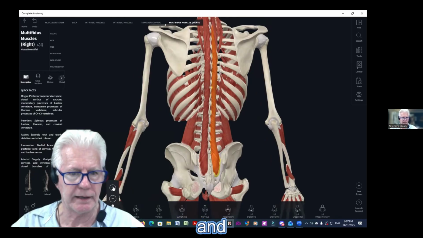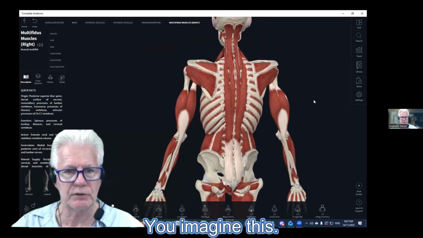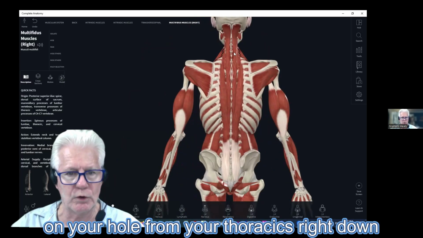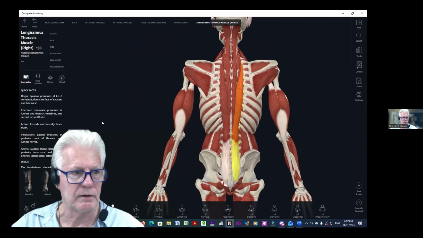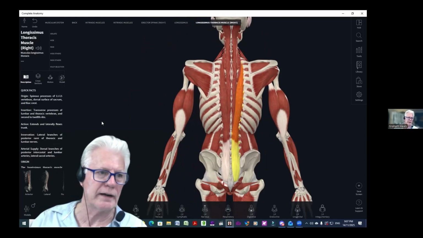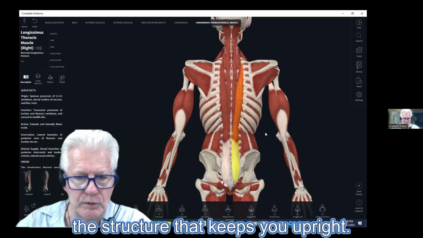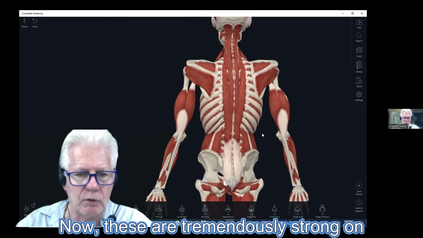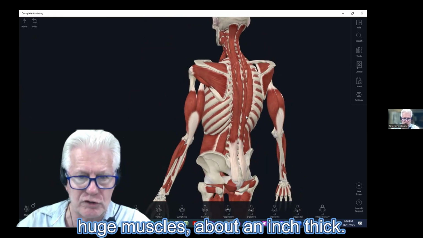Muscular, add. Right, now we're getting into the big kahunas here. You can imagine that from your thoracics right down to the sacrum, this huge, strong longissimus thoracic muscle is part of the structure that keeps you upright. These are tremendously strong on weightlifters, and you can see they're huge muscles, about 1 inch thick.